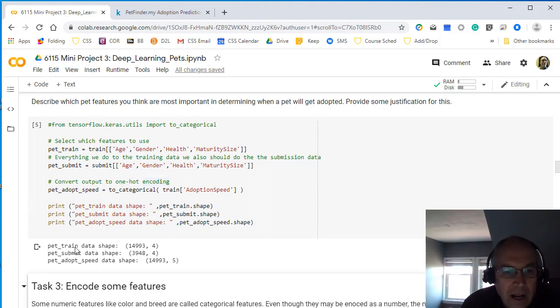So here's our data. Our training data will be, again, 15,000 pets, and we are only taking 4 features from it. We're doing the same thing for the submission data, because we want to treat the training and the submission data the same always, since we're going to use the same model on the training as on the submission. So the submission data is again about 4,000 pets with 4 features each, and then the output is again for the 15,000 pets, but now we're using 5 output categories for that.